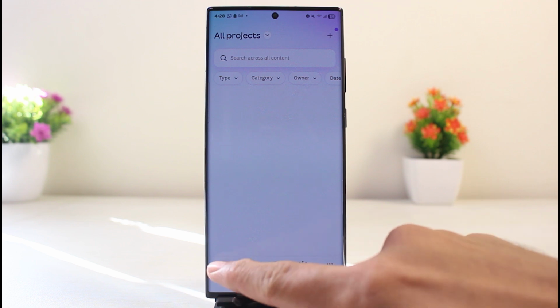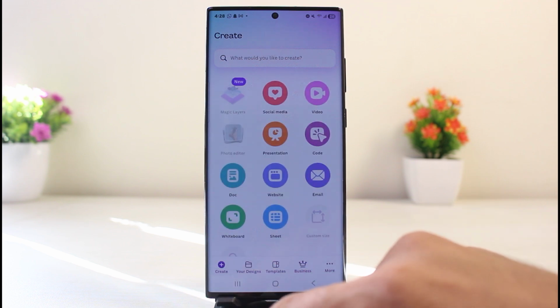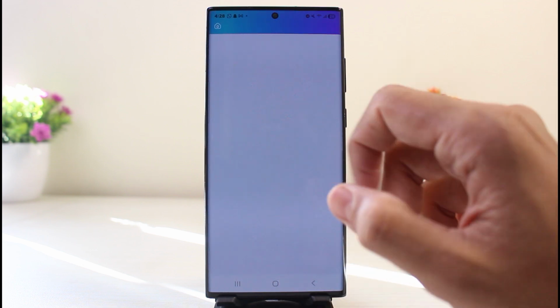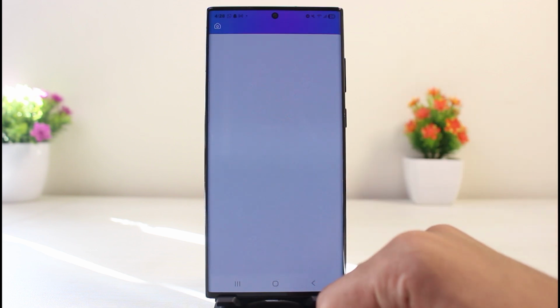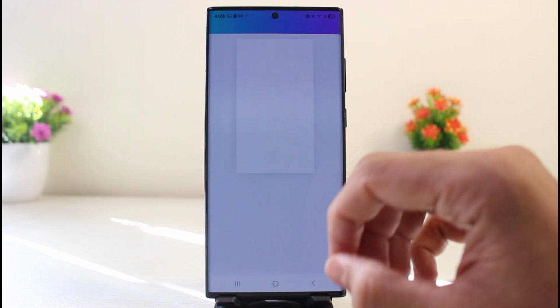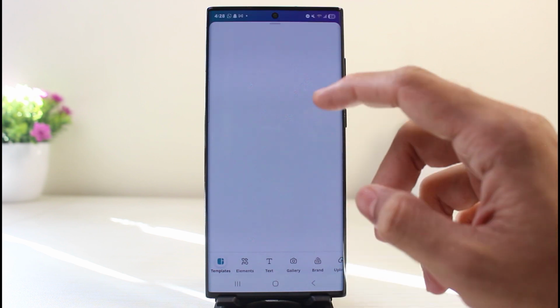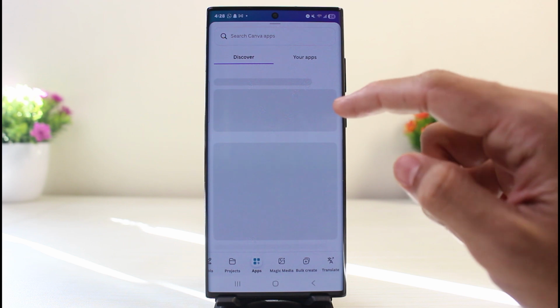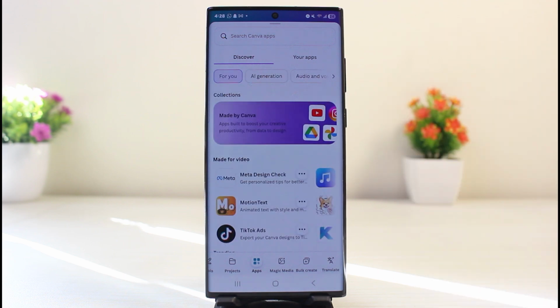After that, what you want to do is simply go to this create section and create a social media post over here. You want to simply select one of the social media designs over here, and you want to open the Magic Write option or another AI writing tool on the application. You want to simply tap on the apps option over here, and if you have the feature available, you'll be able to see a Magic Writer option over here.